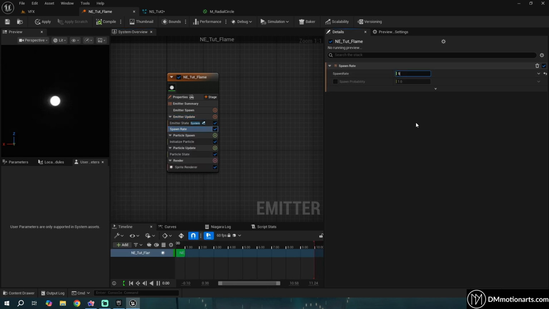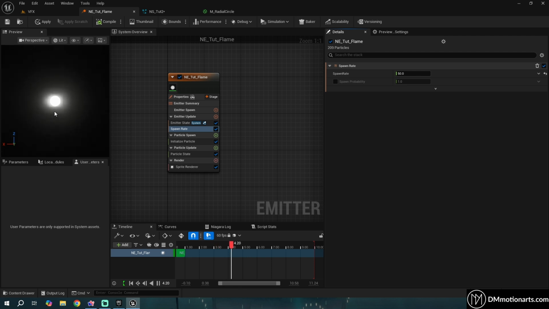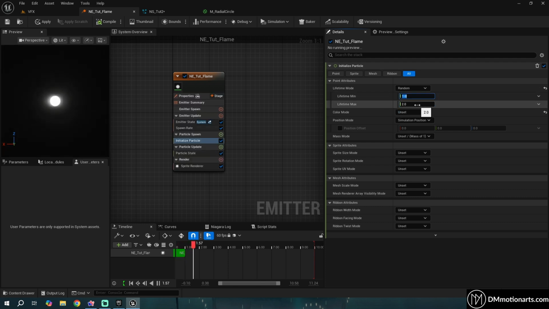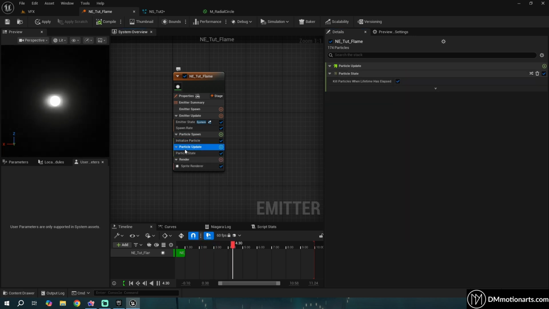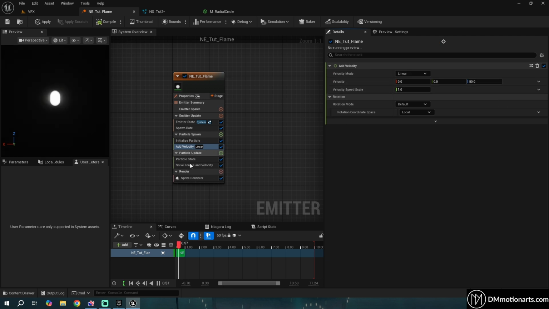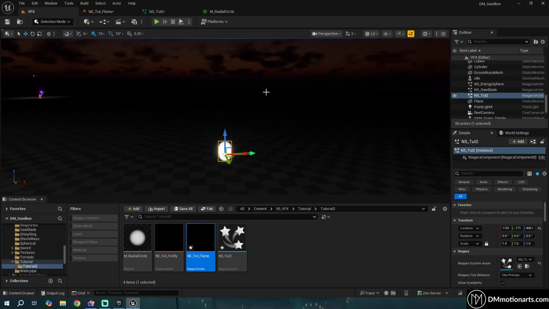Let's do 50 for this one because it's good to have high for something like flame. Next, go into initialize particle. Let's set a lifetime, randomized, let's do 2 to 5. I don't know, we will change these values. What we need to do is add a velocity to this, and fix the issue, make it go up, because flames go up. Let's apply and see how this looks.